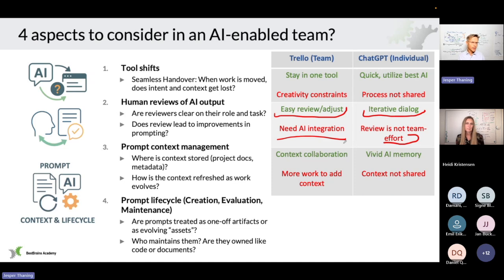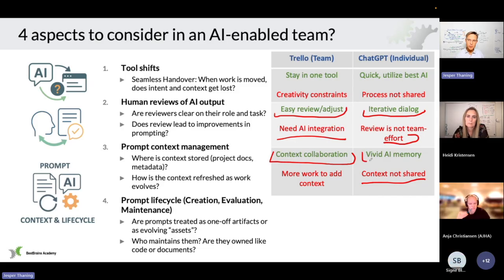And prompt context management. In Trello, we saw that it was easy to collaborate about these prompts because they were in Trello. In ChatGPT, the context is not always shared, so it's more difficult for the whole team to figure out what this was based on. But one good thing about ChatGPT is that it has what I call vivid AI memory. Sometimes you can have memory across different chats, so it can learn how you want to create user stories, for example, how you work with acceptance criteria, and that could be a benefit, but it's not really shared in a broader context than just ChatGPT.